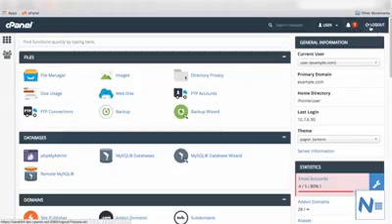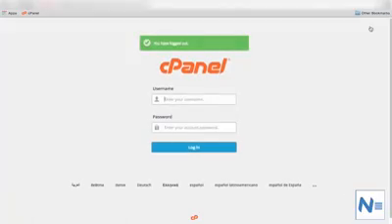Finally, you can click Log Out to log out of cPanel. And we're back to the login screen.